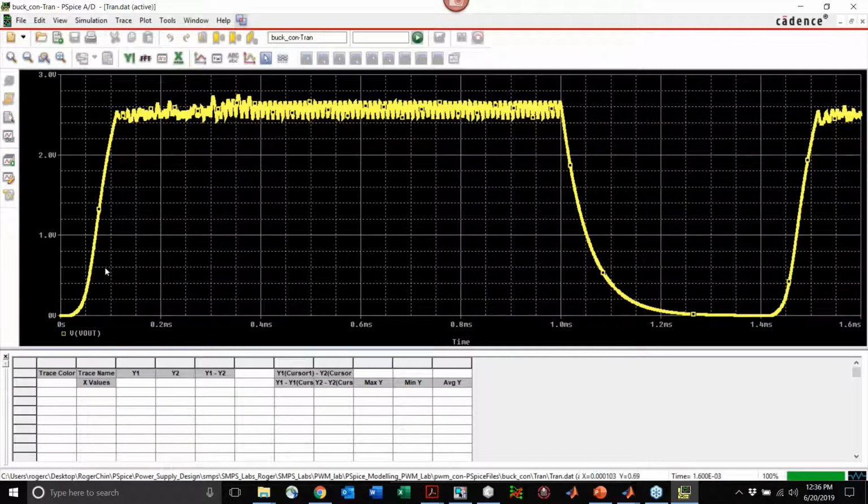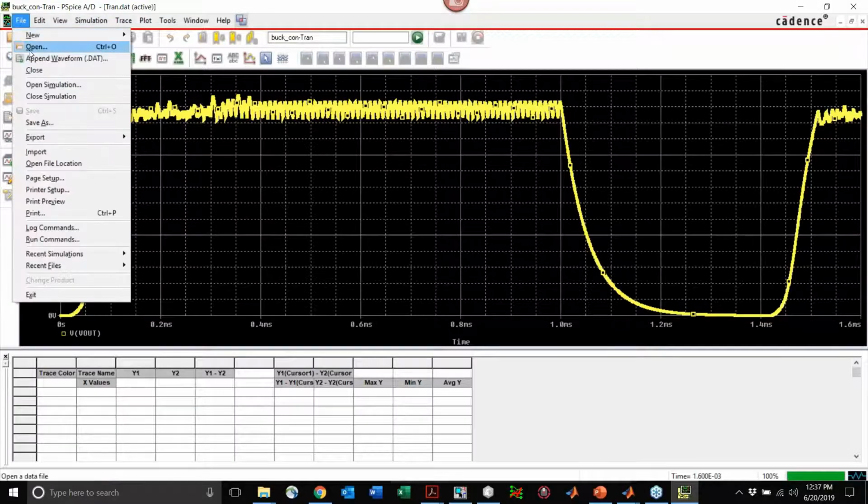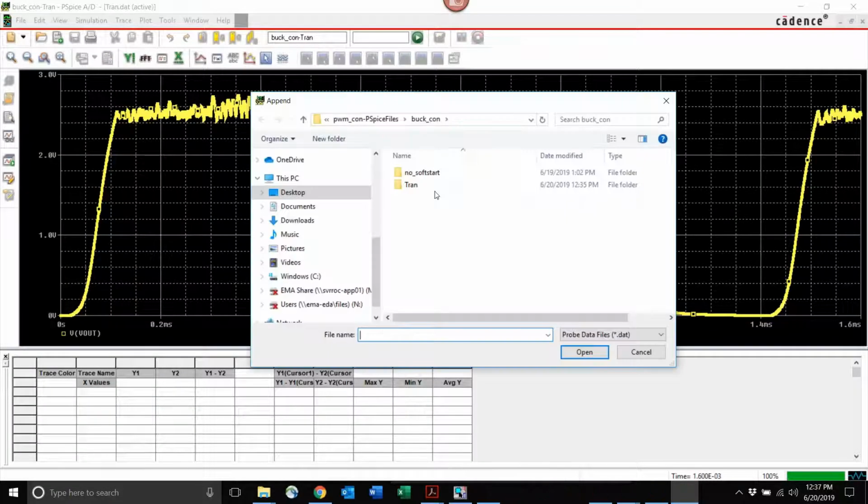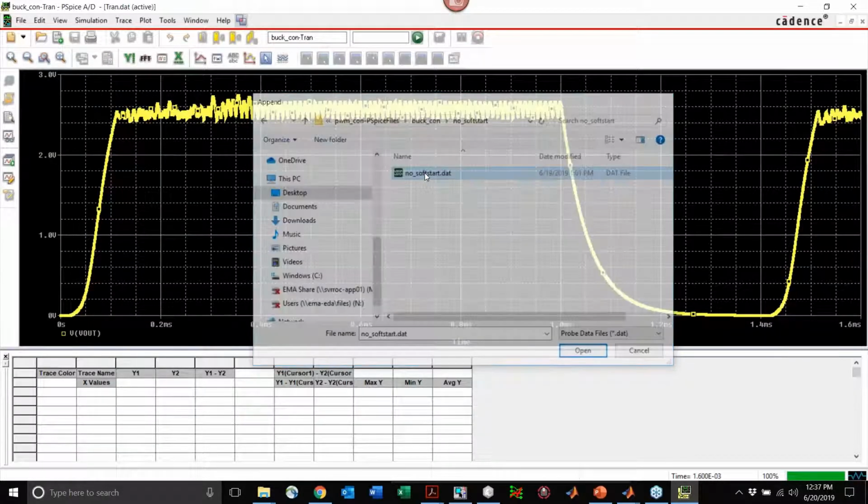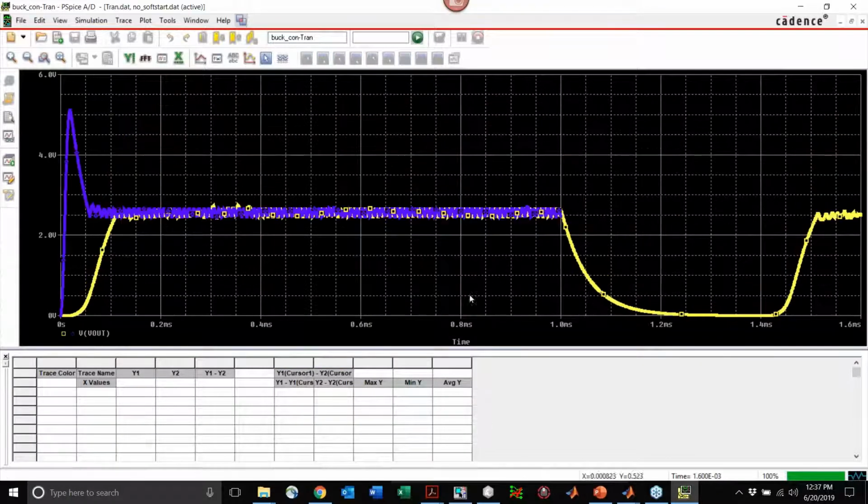And alrighty, we have our simulation run. As I mentioned, we have our soft start. I've already run the simulation without the soft start, so let me append that data to show you how it looks. And we can see here, without the soft start, we have a huge overshoot. And by using our soft start effect, we can more accurately reflect that behavior.